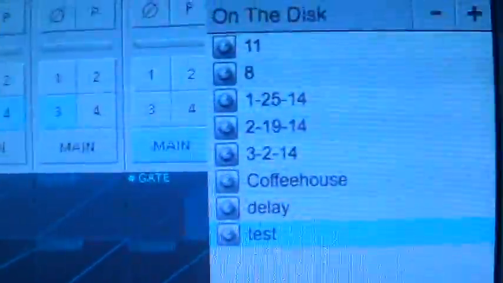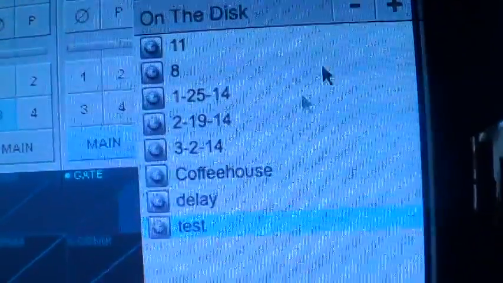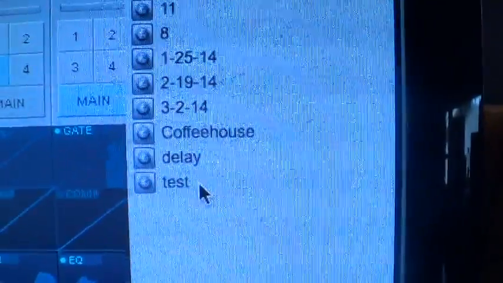And if you want to overwrite one, if you're continuing to work on one and you just want to update it, you can select it and then hit plus, and it'll say overwrite selected preset, yes, and then you'll be good to go.